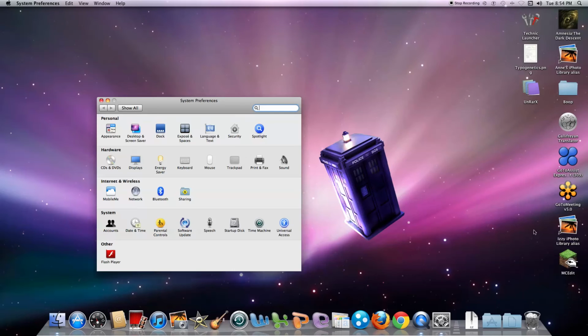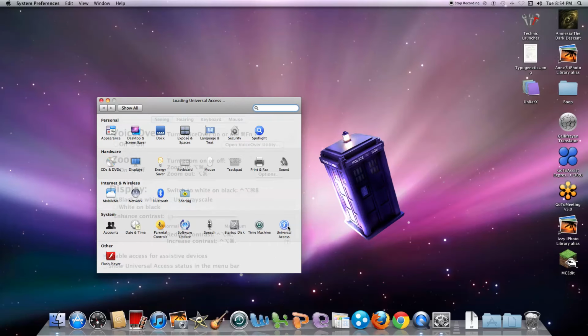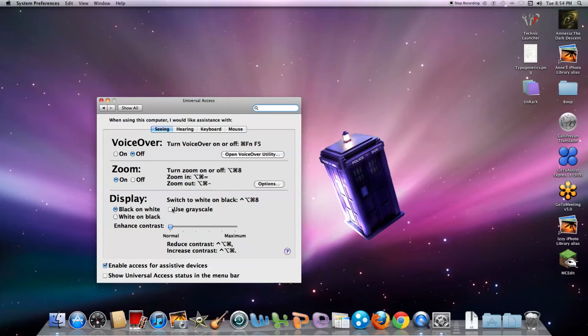I'll prove this to you by opening System Preferences and showing you the slider. It's under Universal Access. You can also just screw with basically anything in here to get lots of different visual stuff. Generally with displaying, though. Yep, that's always interesting.